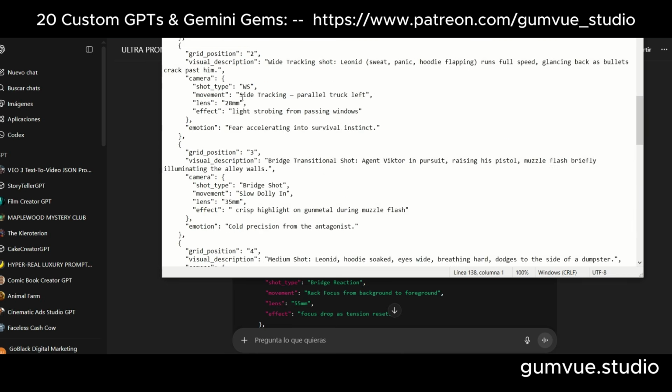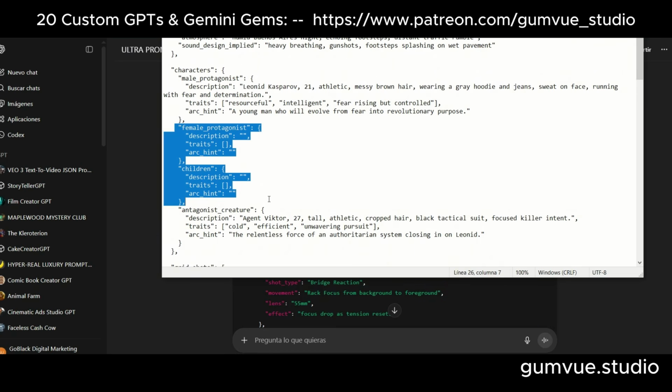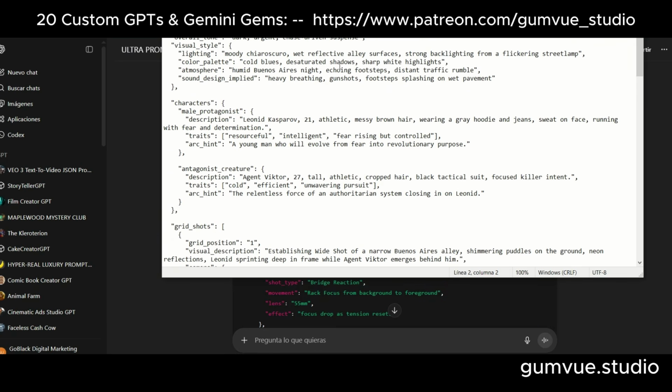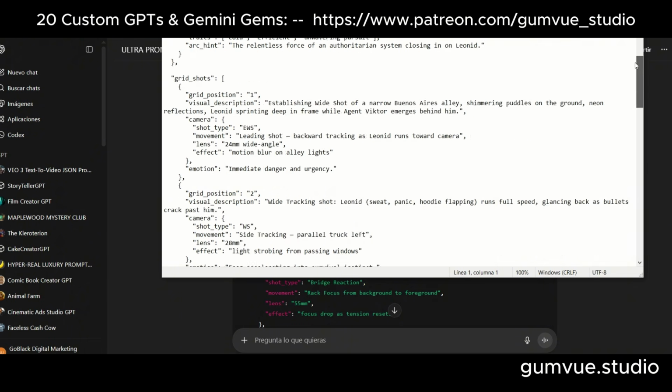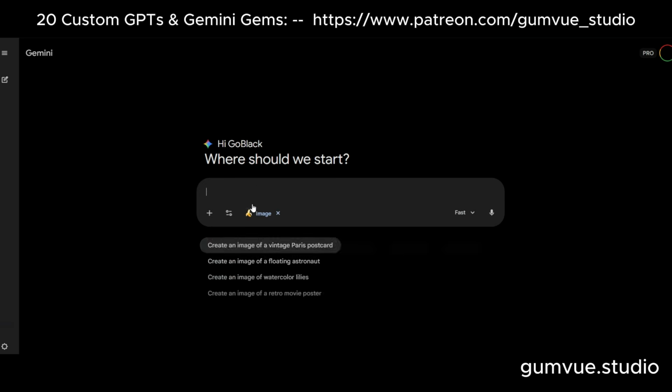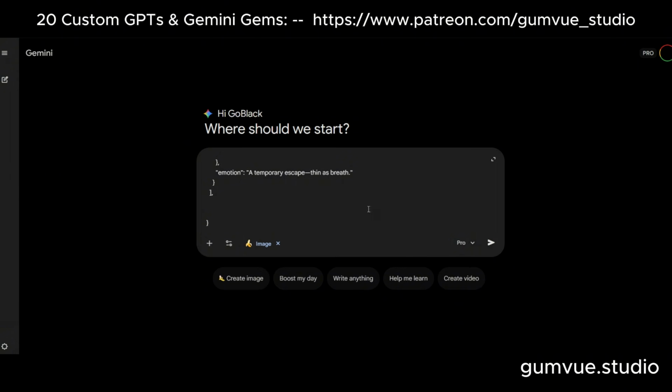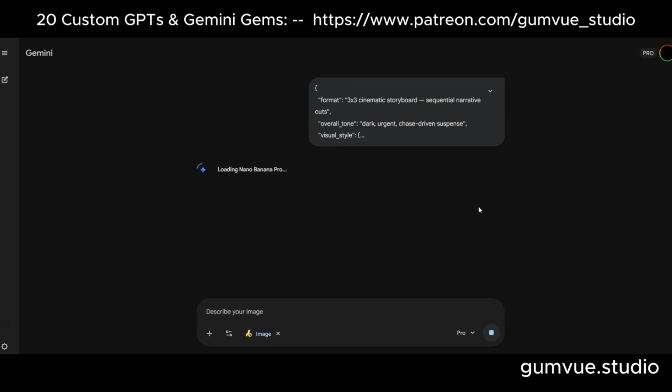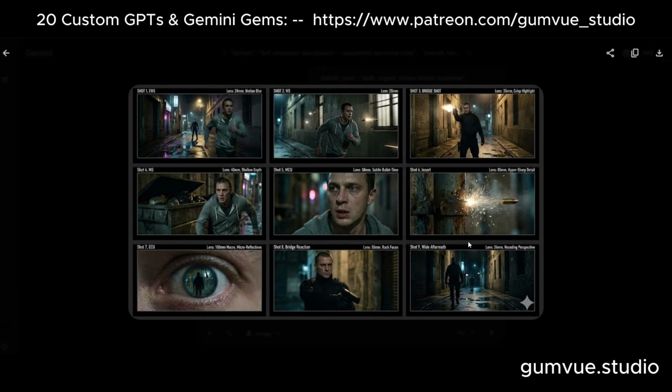Then I see there is some empty space, so we don't need this. The rest is fine, so I just copy all of this. Okay, also we can remove this. This is the other shot, so okay. I put it here, I will put it on Pro, and generate. Okay, there it is. As you can see, it generates all these sequences as a storyboard.